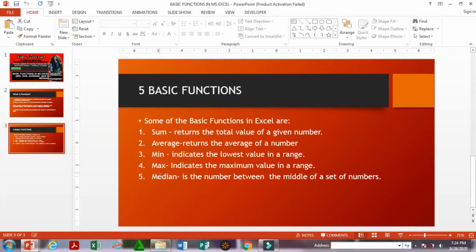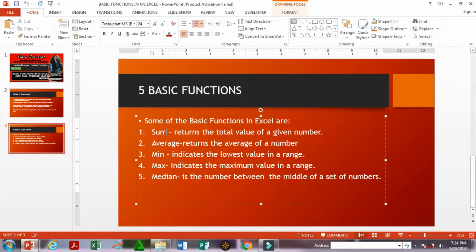If we want to use the function names to create our formula, we can use these function names para makapag-perform tayo ng specific task in our data. So for example, in sum, the meaning is: returns the total value of given numbers. So what does it mean? Ibig sabihin, yung sum is another method in order for us to get the total of the given numbers.